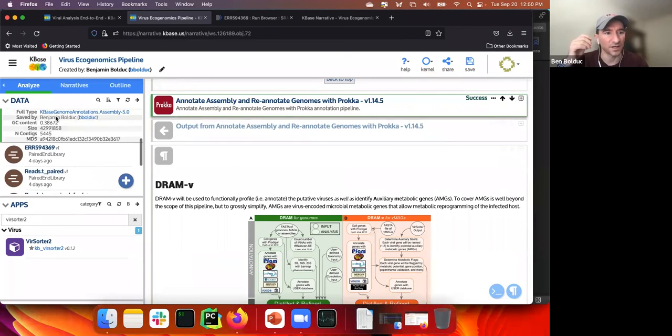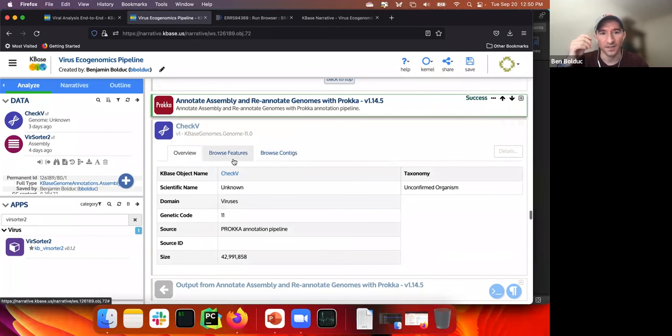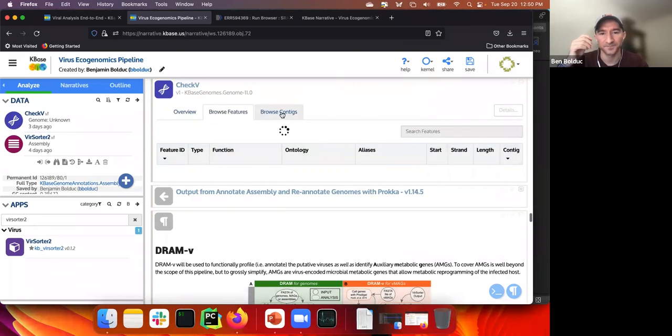Let's open up actually the object that's generated. I just called the object CheckV. And you can actually look through all the features.